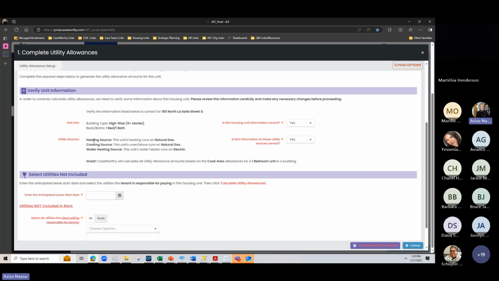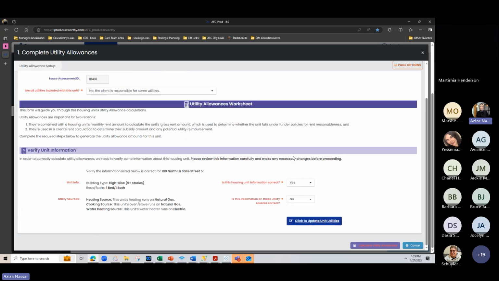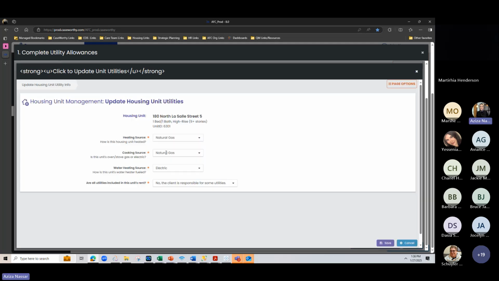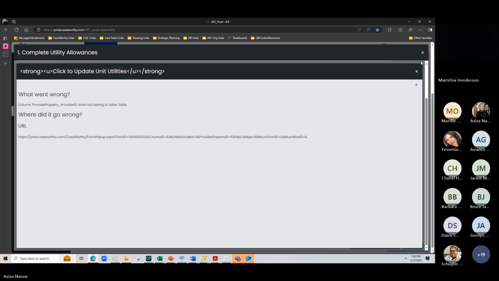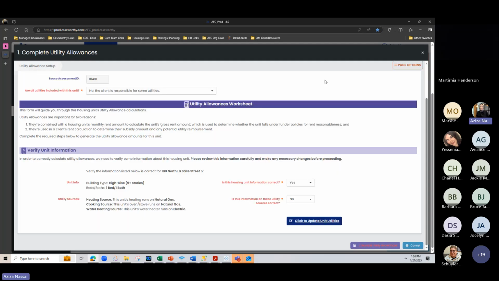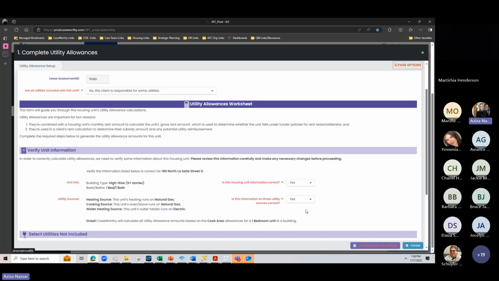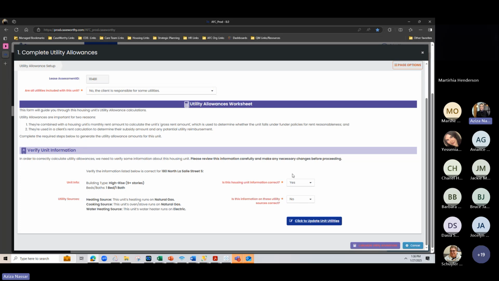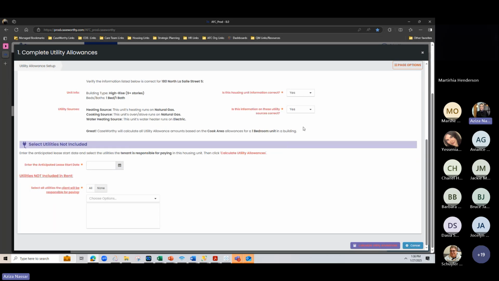So if you end up going out and you realize, oh, the stove is actually electric, no, this is not correct. Let me go back and update that this is actually electric. Of course, CaseWorthy is annoying me today because this is a fake client. But that's how you would do it, right? So clicking no, click update. I'm going to say yes, the information is correct.